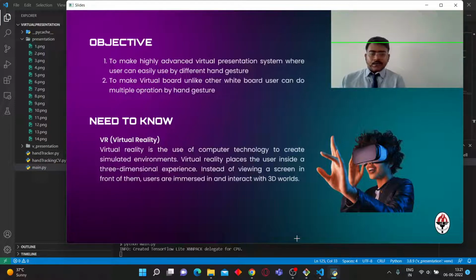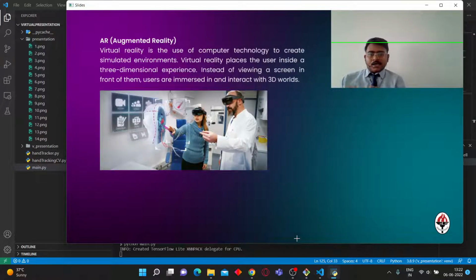So from there, whenever we enter a virtual world, it seems like the real world, but it is not really present. It means in reality it is not present. We have to know about the VR concept because it is partially a part of it. And if we move on, there is AR, that is augmented reality.